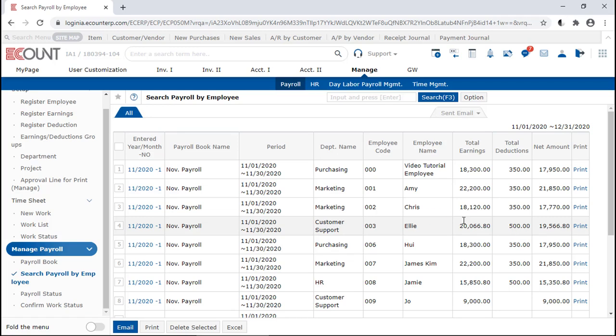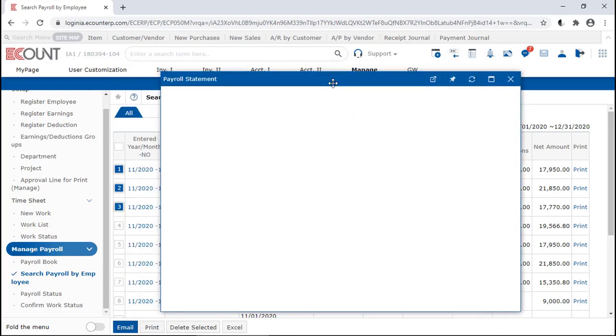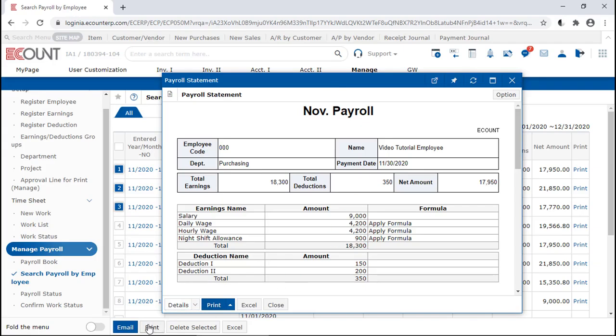In this video, we will discuss Manage Payroll, reports related to payroll data. Firstly, you can see Search Payroll by Employee menu. In this menu, you can select multiple employees and print their payroll statements in batch. Check the corresponding checkboxes and click Print button.